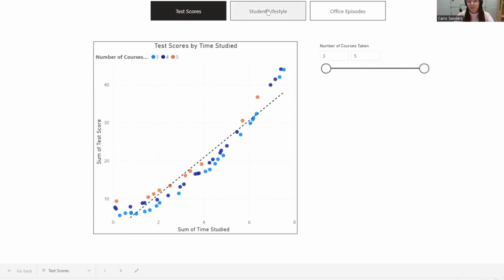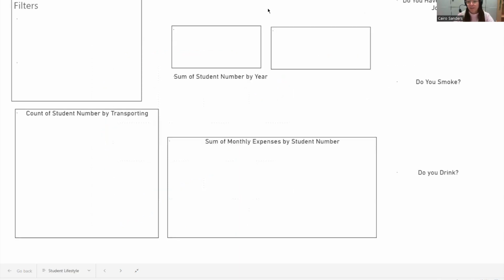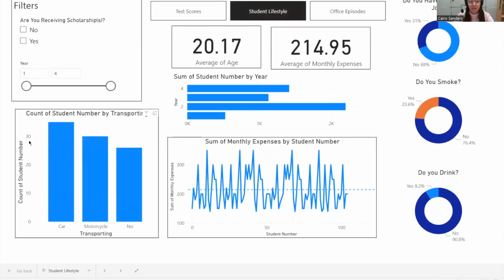So let's go to a different report. This one has a little bit more going on. This is student lifestyle, so just questions about expenses, mostly about how much they spend and what they're spending their money on. This report shows how clicking on an element of one visualization can filter all the other visualizations, which isn't always the case, but it often is.